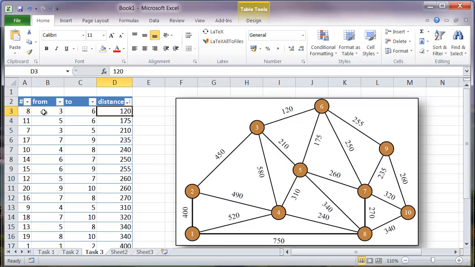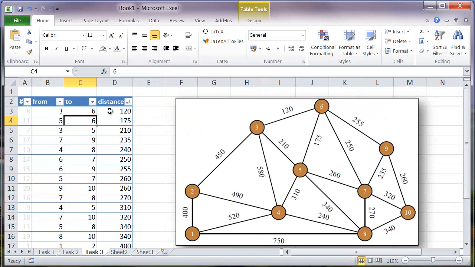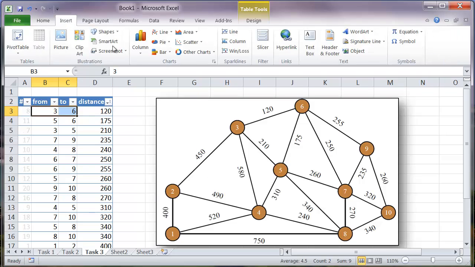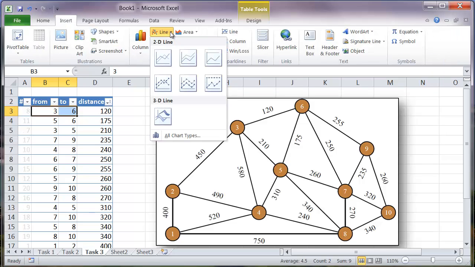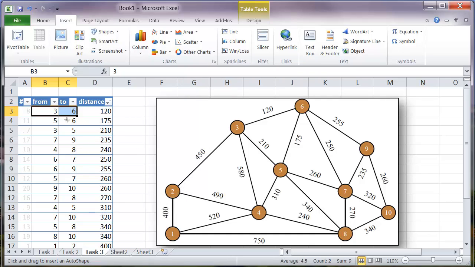Okay, so according to this, we should start. Let's just change the font a little bit so that we don't get confused. Okay, so from node 3 to node 6, this is my first edge, which I should choose. So I'm going to insert that now in a line, which is of course a shape, and I'm going to draw that from 3 to 6. This is how we start.